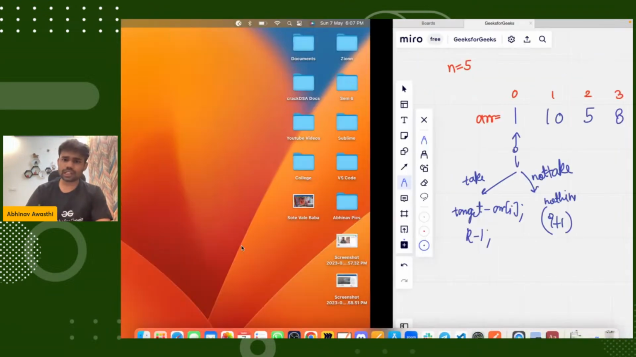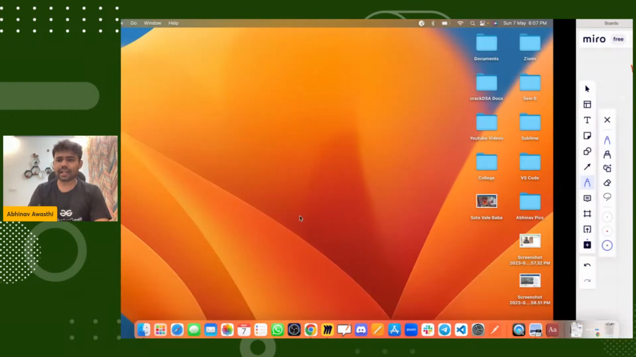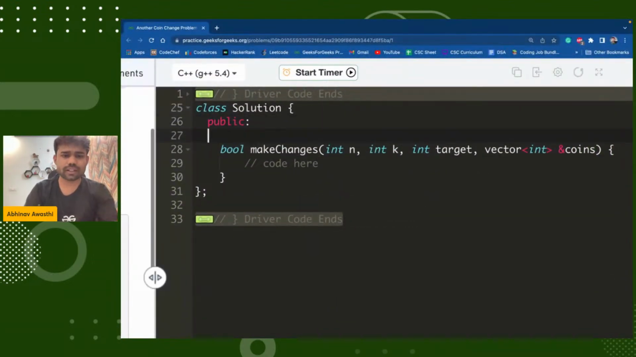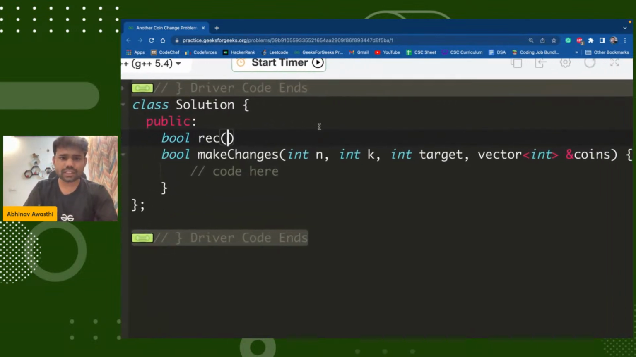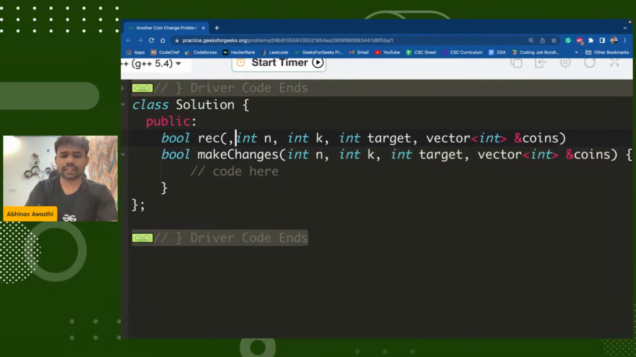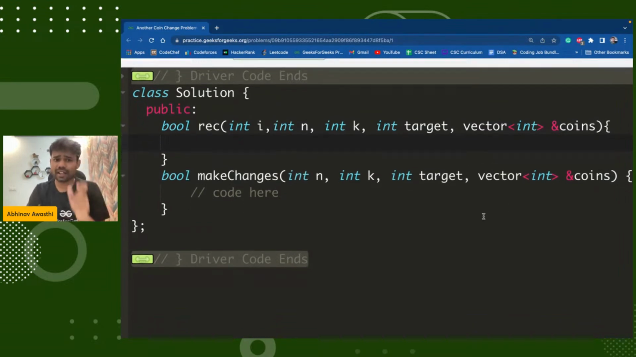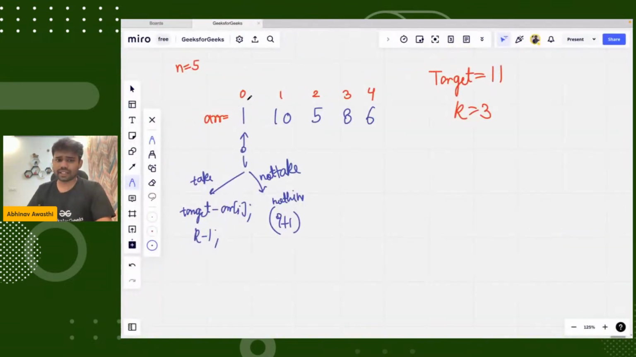So देखो, what I will do, guys, we will write a recursive function. I will take a function that will return boolean, and let's name it recursion. This function will take everything that is given here, everything that is required. We will have one more thing, int i. So what is int i? Int i is nothing but the ith index where we are currently.